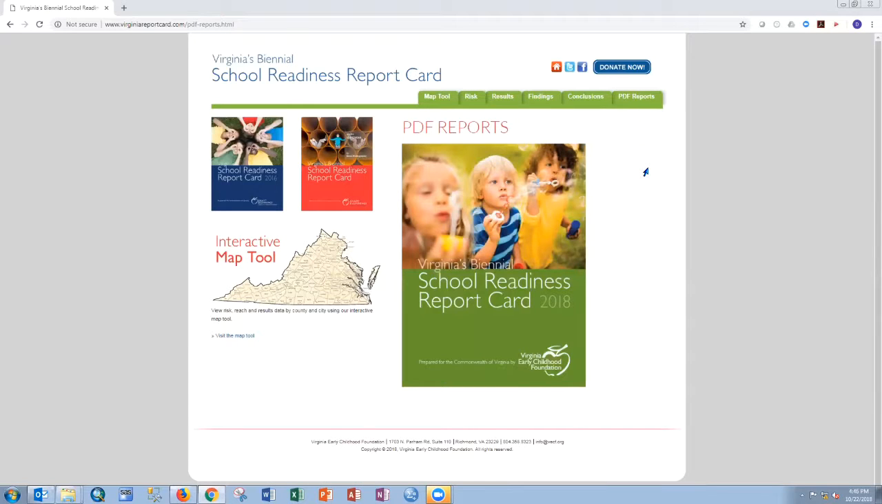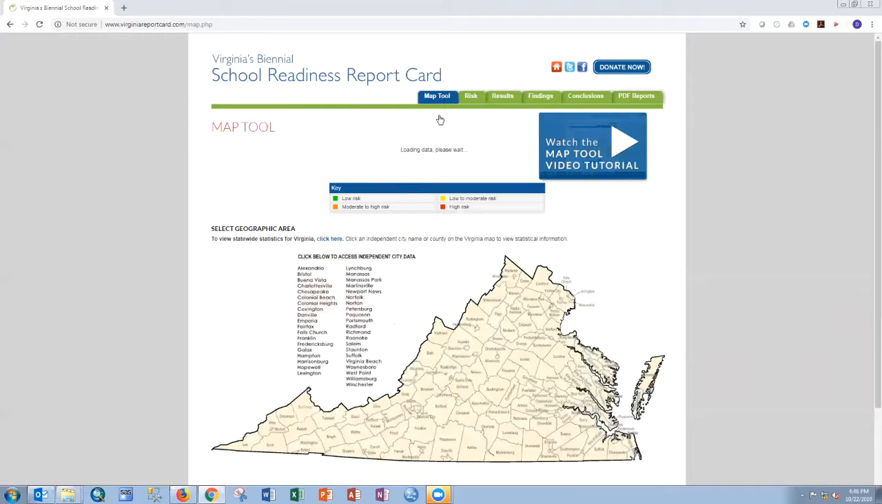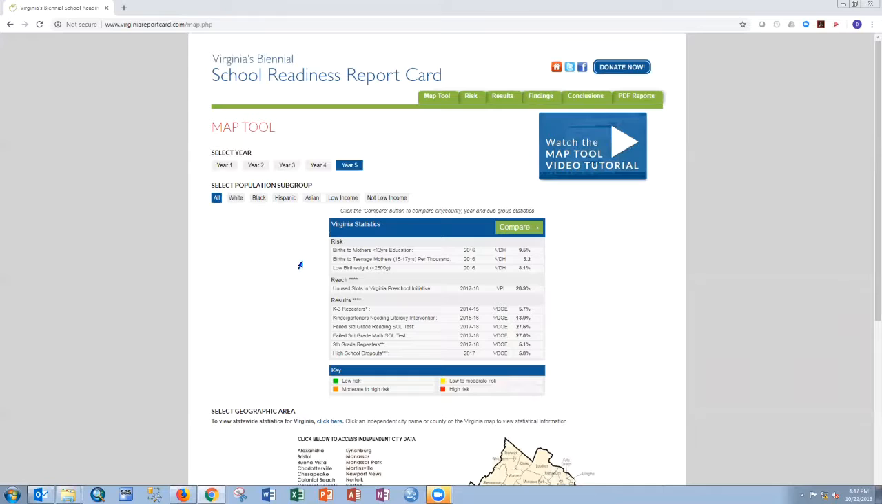The entire current and past editions of the School Readiness Report Card can be viewed and downloaded under the PDF Reports tab. So clicking back to the Interactive Map Tool. The Interactive Map Tool has obviously a map on the bottom, but in a moment when the data loads, you're going to start with data for the entire state of Virginia when you first come to the site.